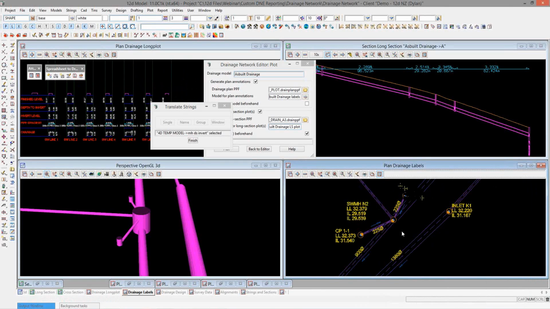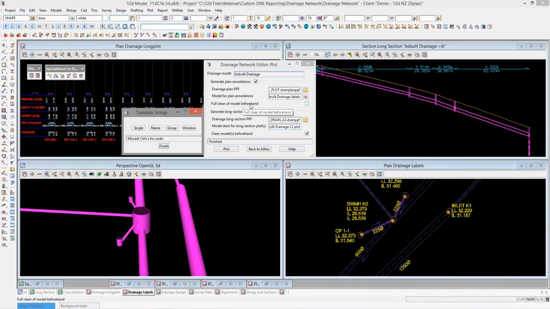And that works for both the pit labels and also any of the pipe labels that you have assigned in your drainage PPF. And once we replot that, if I don't have full clean of drainage model beforehand, 12D will remember where I've placed those attribute labels on the plot.